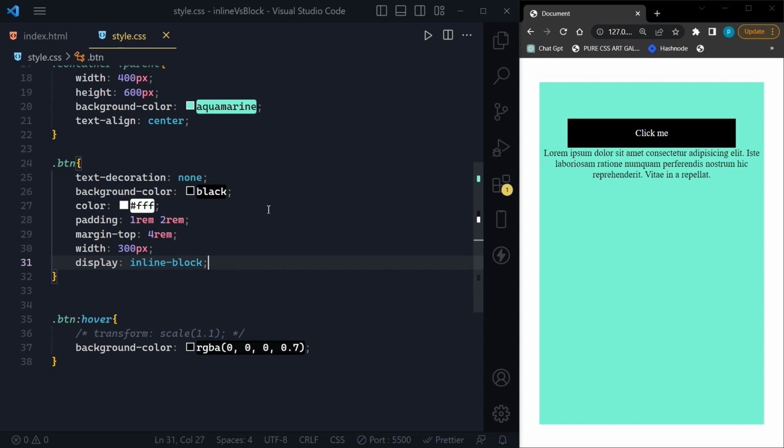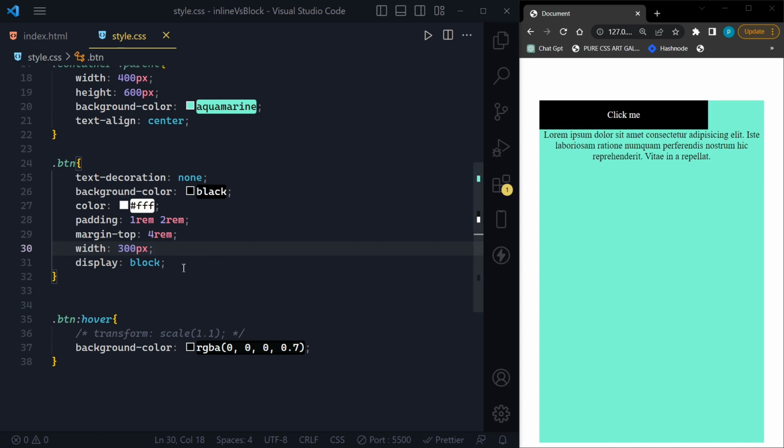Now we will be looking at the block level element. Here I will erase this and set block. When I save it, take a look at that. The block level element takes up the entire width. It has not taken the entire width in this case because I have already specified a 300 pixel width. If I comment this out and save it, it takes the entire width of the parent element. A block level element is like a block, so it will force other elements to start from the next line, like the p tag.